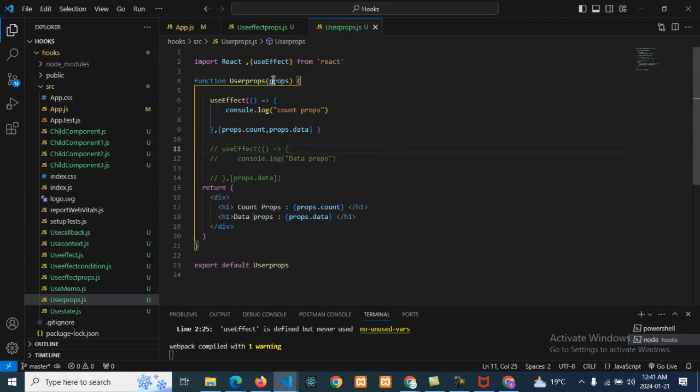Next, this prop I'm printing here. You can see props.count and props.data. Here you can also use destructuring. I already told how to do destructuring. If you do destructuring, the props dot will disappear and only count and only data will come. But right now I'll explain with props only, so it will be easy for you guys to understand. So here I'm taking them as props, and then here I'm printing.